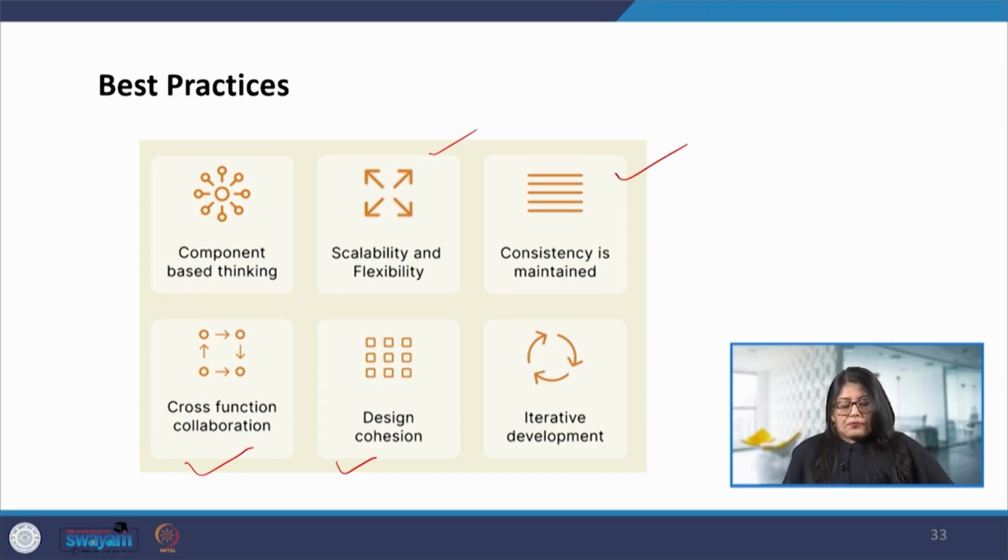And finally, we have iterative development. We know that design is an iterative process, and this particular technique can keep that process in motion, so that one can always go back, modify and then come up with a better design. So, this brings us to the end of this particular course, Introduction to Interaction Design.